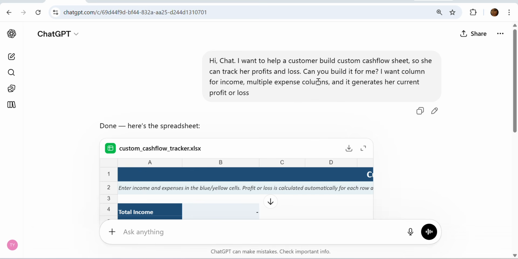I say, hi, chat. I always speak to chat. I want to help a customer build a custom cash flow sheet so she can track her profit and loss. Can you build it for me? I want a column for income, multiple expense columns, and it generates her current profit and loss. I told Chat what I wanted and what I wanted this generator to do. So let's download this and see what it came up with.